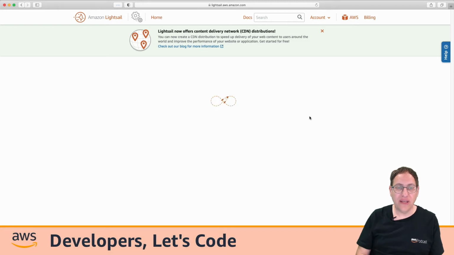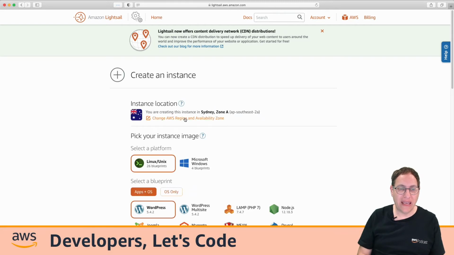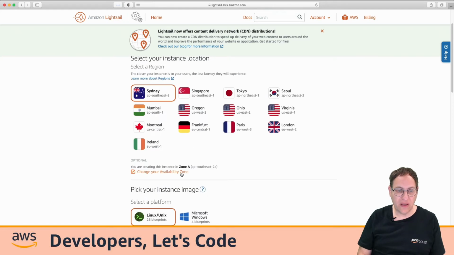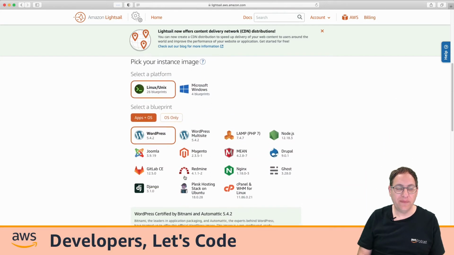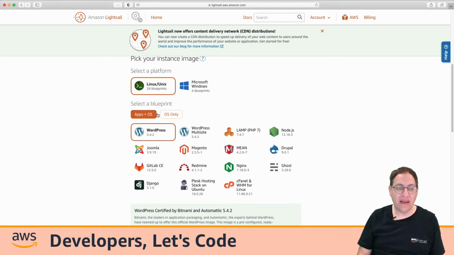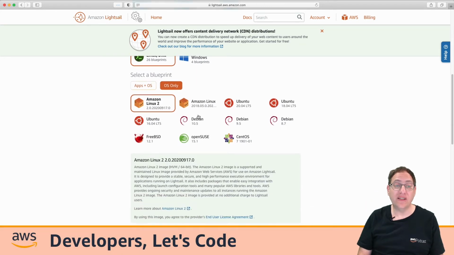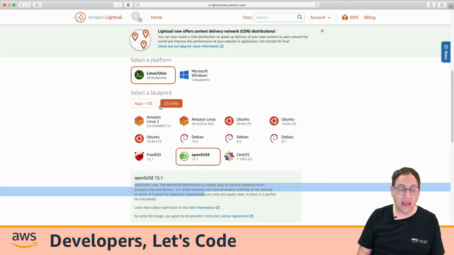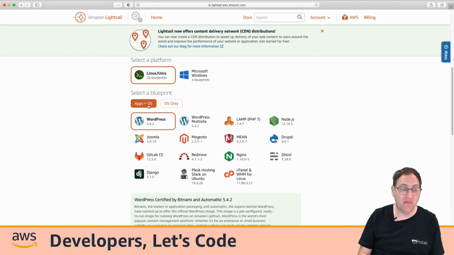Let's go and create another instance. I'm going to create a Linux instance, and I shall put it in Zone B, where I've been launching everything else. And here under Linux, I can either choose an operating system only, and I can choose from Amazon Linux, Ubuntu, Debian, SUSE, all of these different ones, and they give you a description of exactly what they are. This is where you could launch a machine and just put Varnish on there. So put whatever you want on it. It's a very straightforward, simple machine.